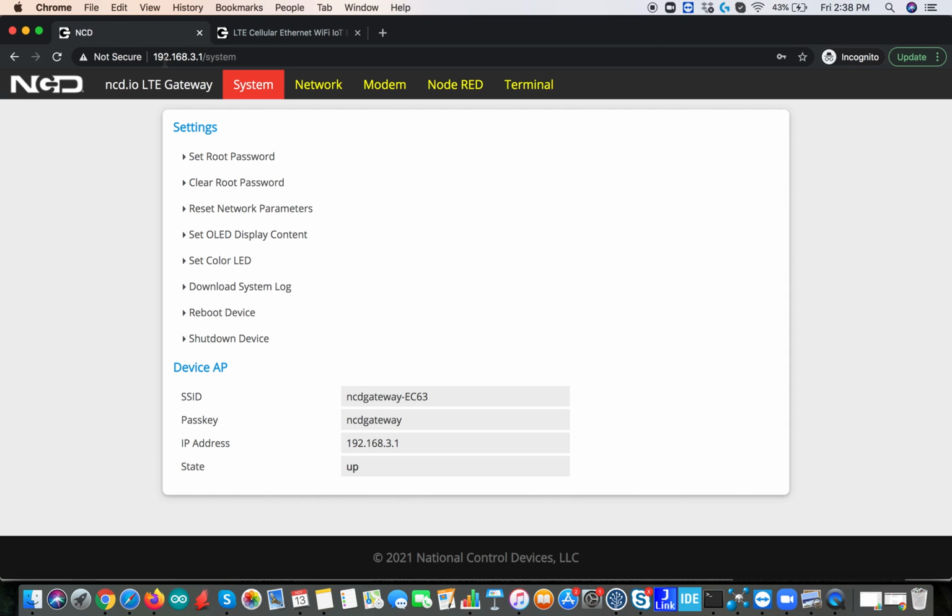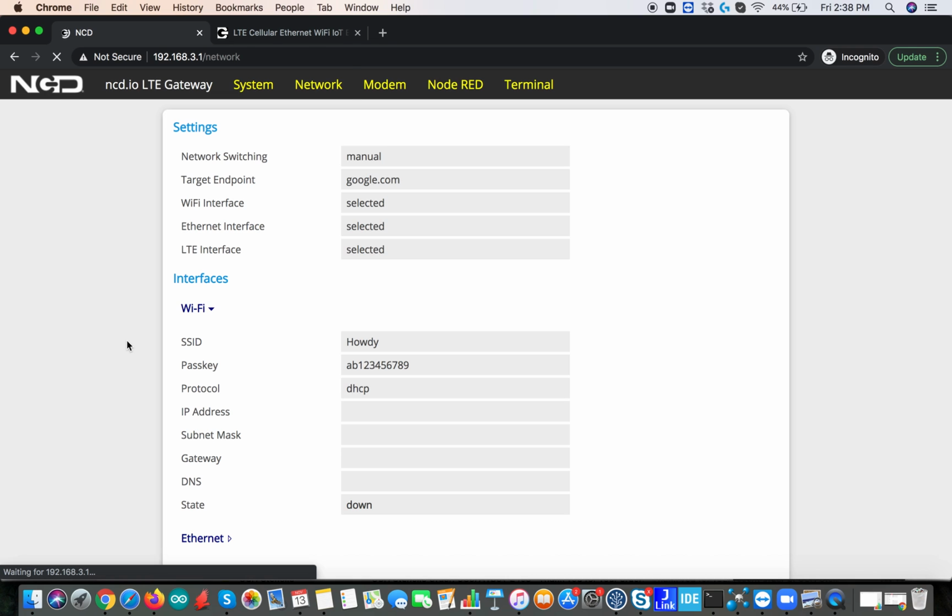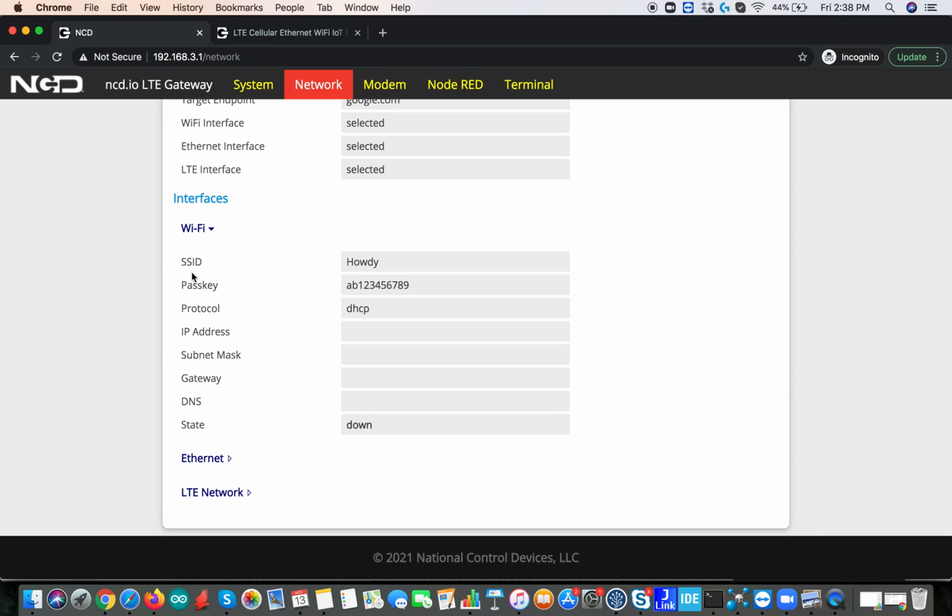192.168.3.1. Once you do that, you will see a web UI where you can see system, network, modem, and Node-RED and all. A lot of these settings are pretty straightforward, so we won't go into too much detail here. We'll go to network. In the network, you will see three options: Wi-Fi, Ethernet, and LTE.